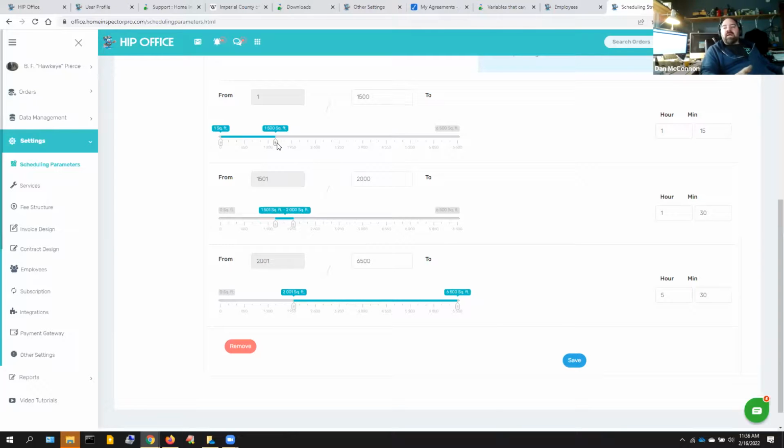There's nothing that is tied directly to this. It's just used dynamically when the customers are actually scheduling. It uses these values as they're going. So you can always come back and adjust these as needed.